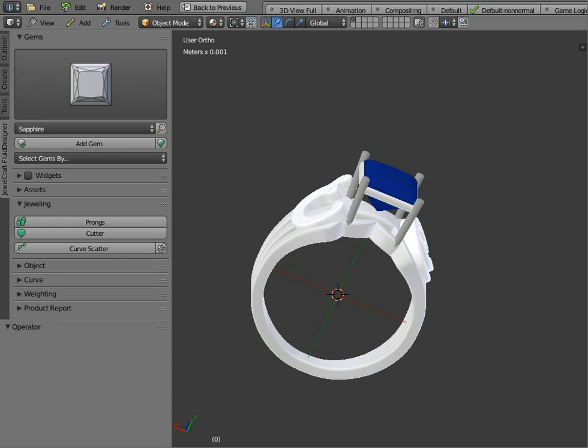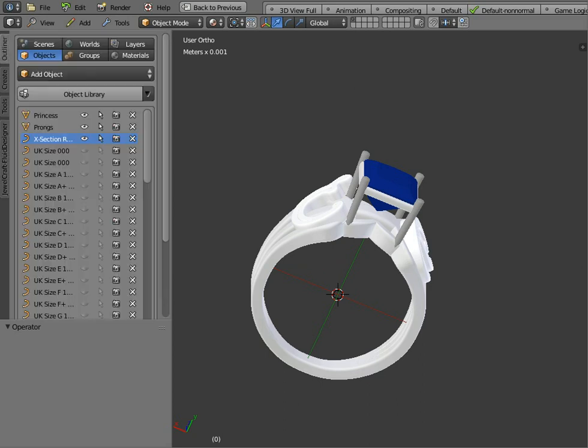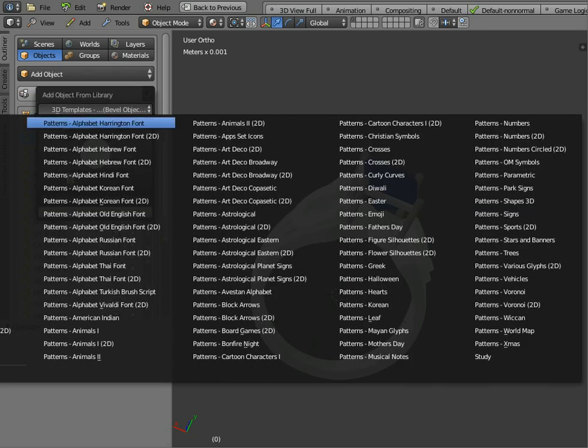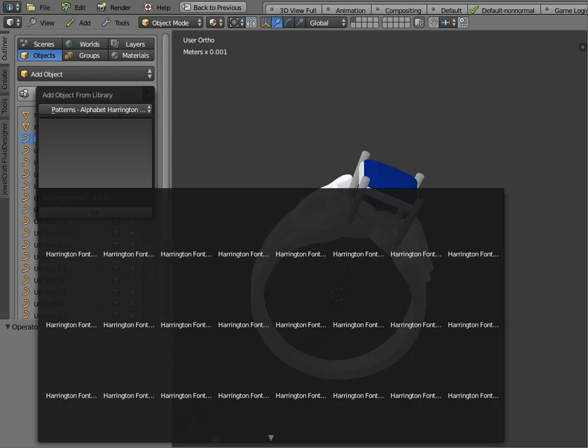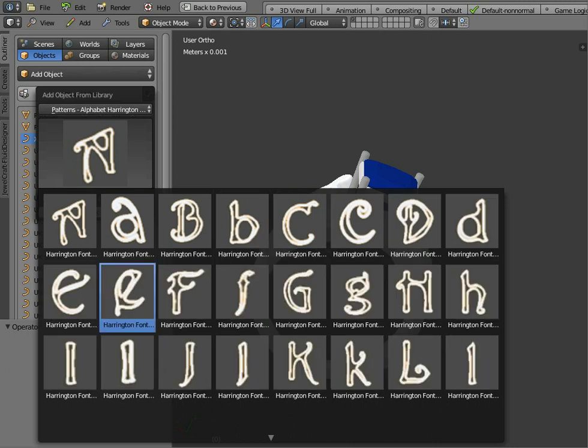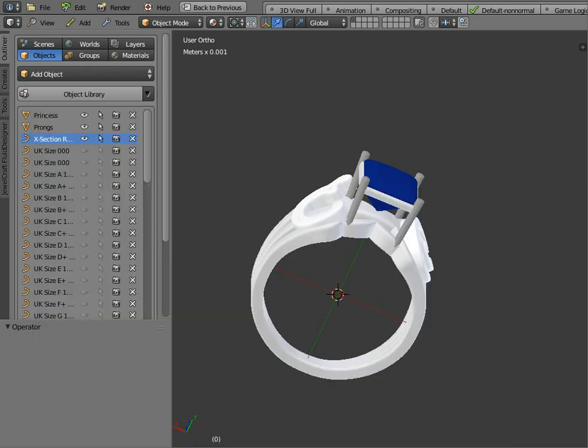using JewelCraft. The letters of the alphabet and the other items are just added from the object library, so you can just go to object library and go to Harrington font, where you can add letters and personalize your ring. In this example, it's got the letter C and the letter E on it. My computer's running a little bit slowly, but essentially it's this letter here and this letter from the alphabet that are added to the ring.